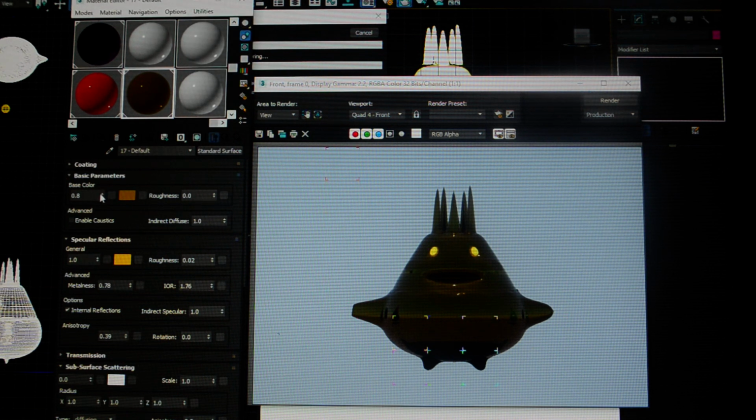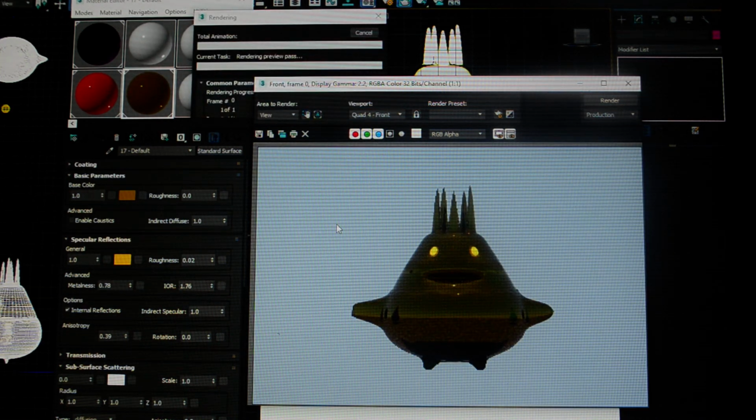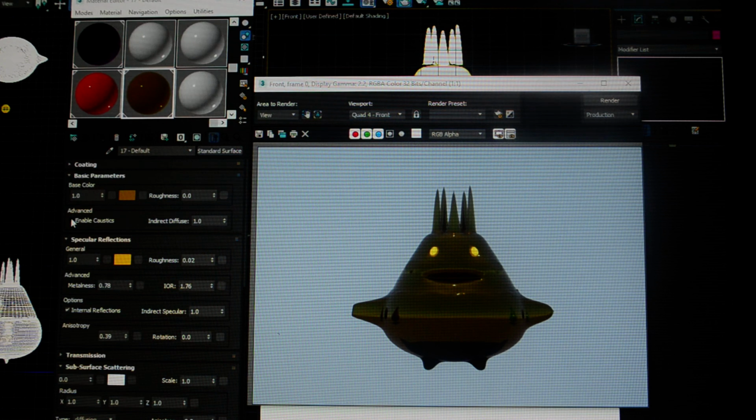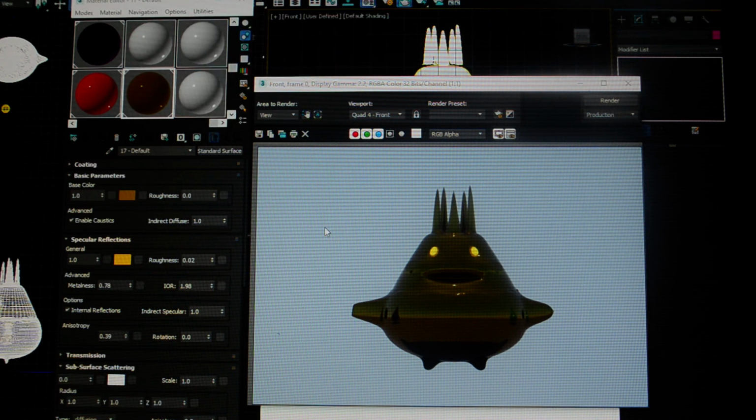Oops. I want to make that brighter on the base color. There we go. And now I have a gold character. He probably needs to be a little brighter. And you would definitely enable your caustics on this one. Let's see. There's my roughness, my index of refraction. Let's jack that up a little bit more. Specular. Okay, let's try that. That's pretty good. That's very gold. Now he's kind of greenish because he's reflecting some of this blue sky.